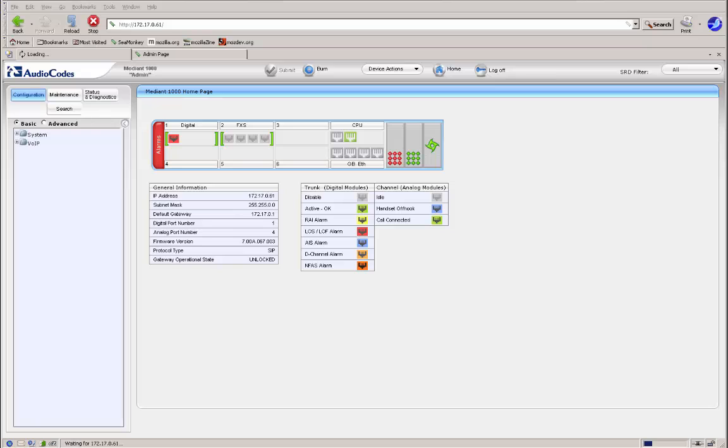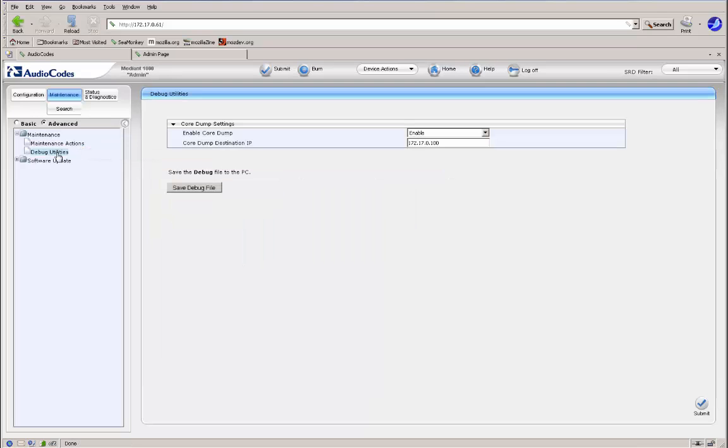To see if the parameter Enable Core Dump was enabled, and to configure it if it's not, ensure that the Advanced radio button is selected on the navigation tree, then navigate to the Maintenance tab. Then open the Maintenance folder, and finally the Debug Utilities webpage. Enable the parameter, and set a TFTP server IP address if required.